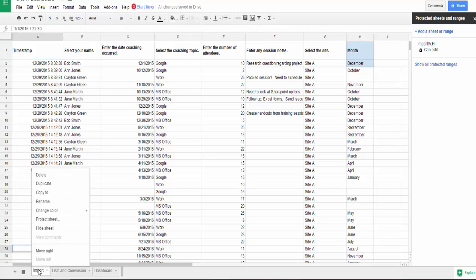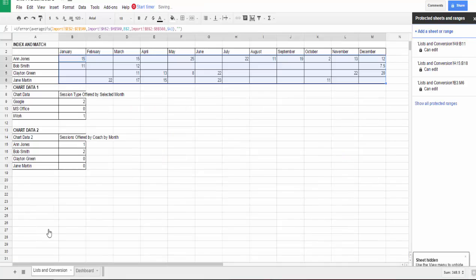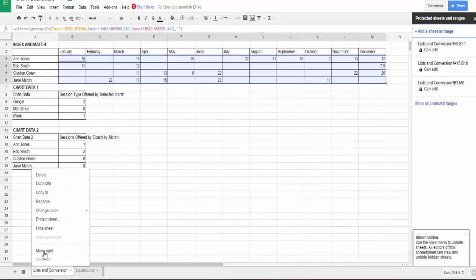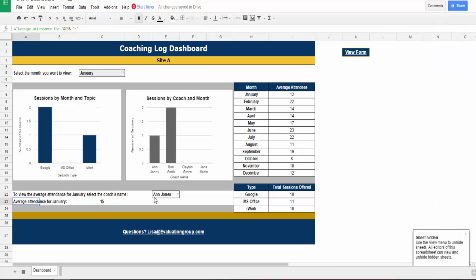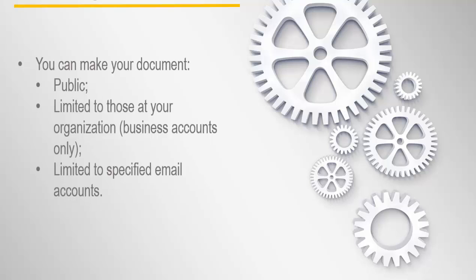I'm going to right-click. I'm going to select Hide Sheet. I'm also going to hide my listing conversion sheet so that when I share this document with my client, the only thing they will be able to see is the dashboard. Now you're ready to share your dashboard.